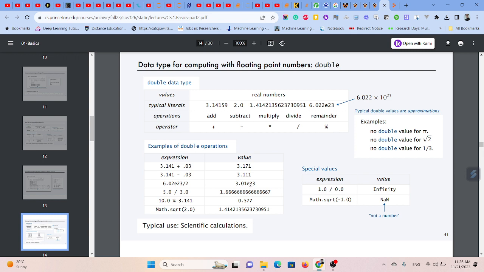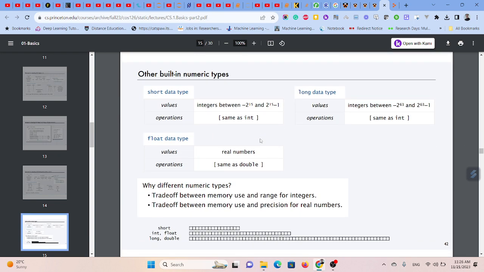Also, some numbers, like when you write 1.3, it will not always be 1.3, it will be 1.30001 or something like that. So it may not be equal to the number. Other built-in numeric types I showed you last time, I think: short, float, and long. So in short, let me show you.